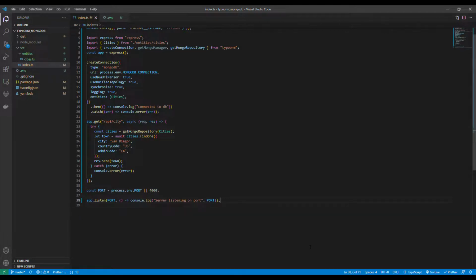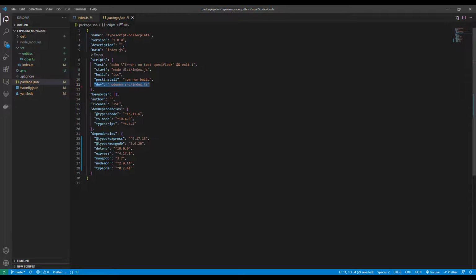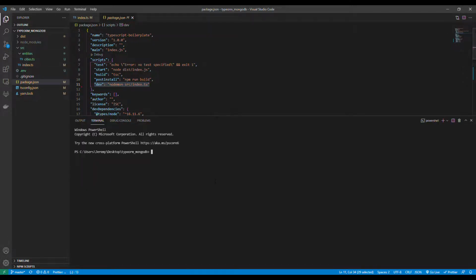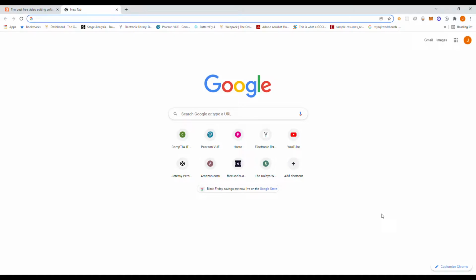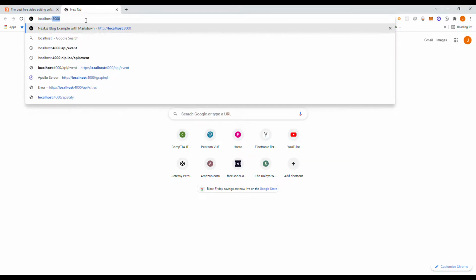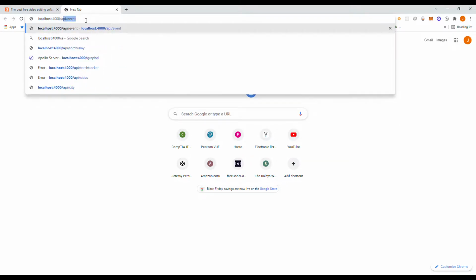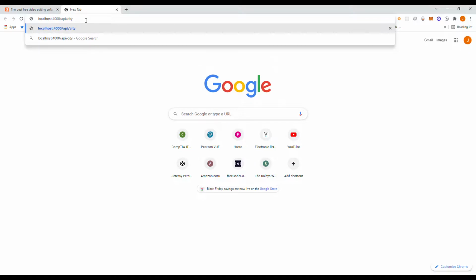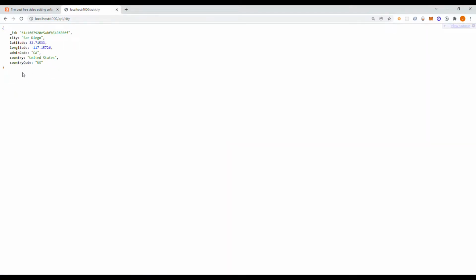So I installed nodemon and created a dev script, so I just need to go to my terminal and run yarn dev to run the server locally. And if you have the same console.logs that I do, you'll see when you're connected. So now that we're connected, we're going to go to the browser and input localhost port 4000, and then go to the endpoint of /api/city, and there we go. We've got a response.